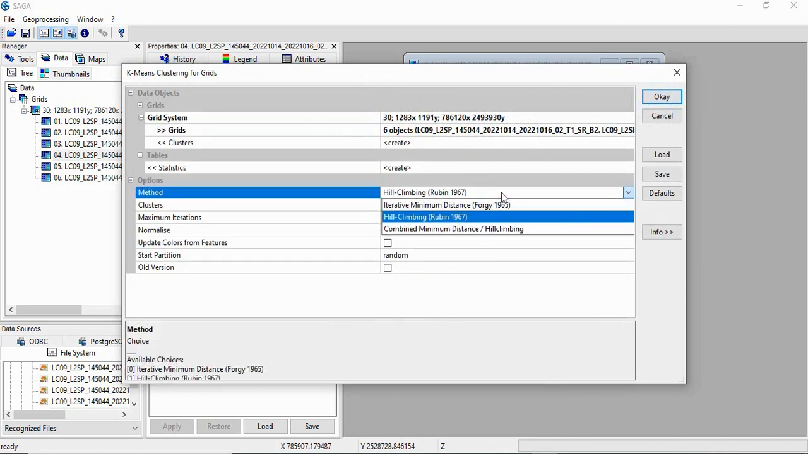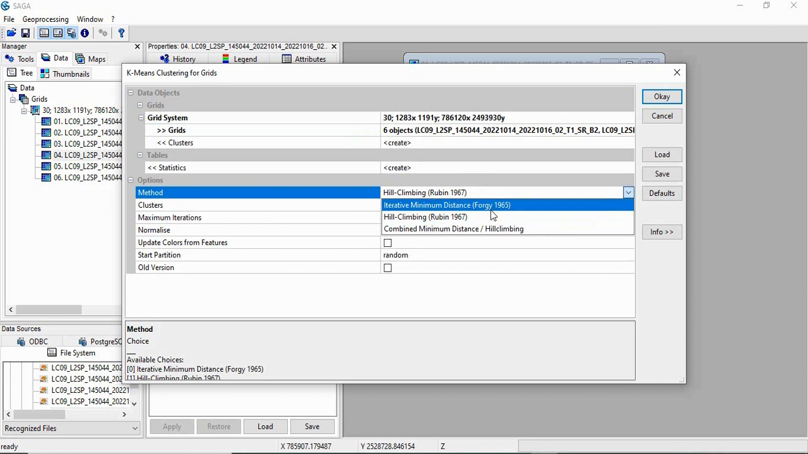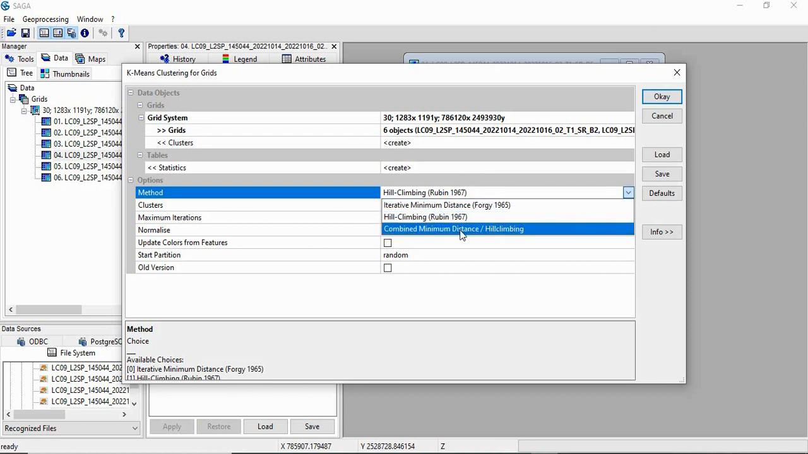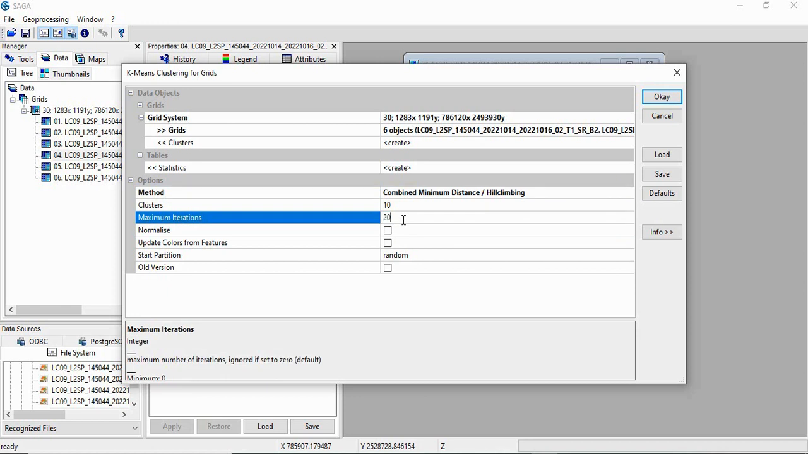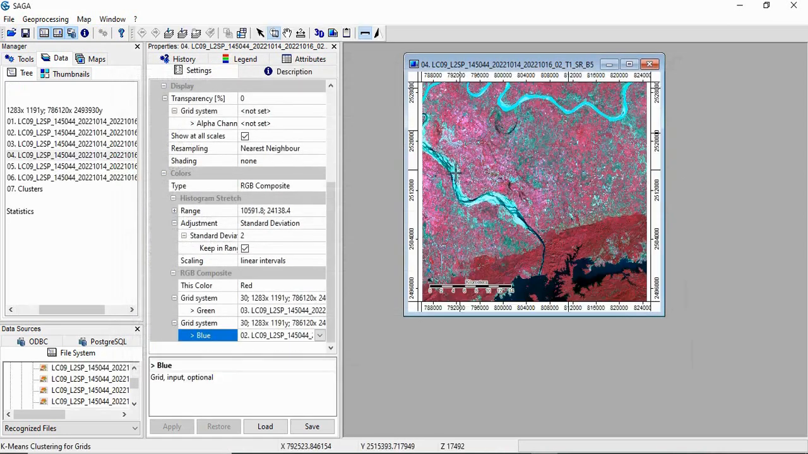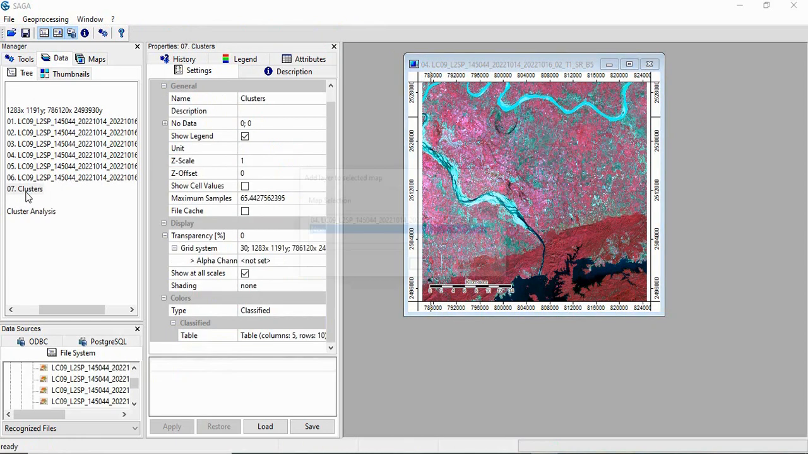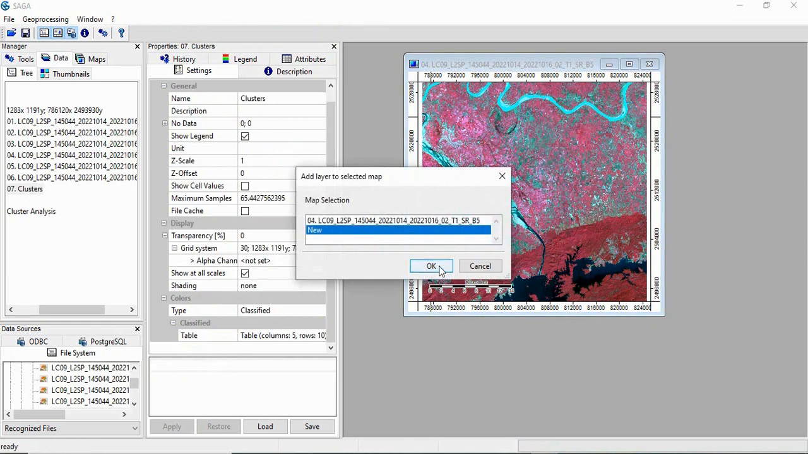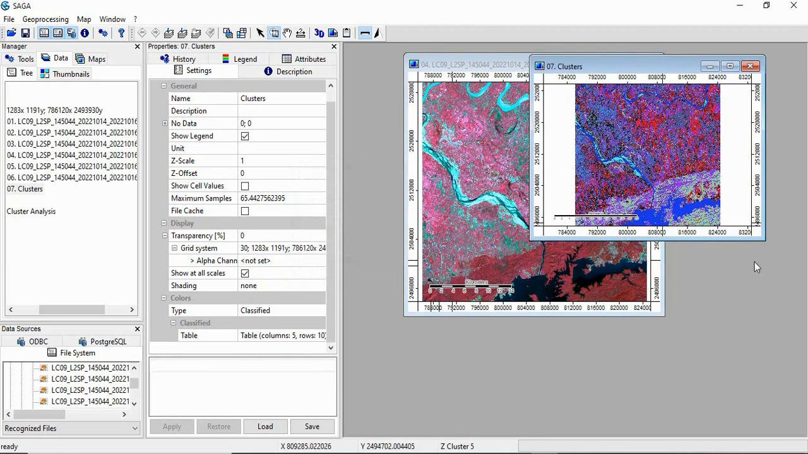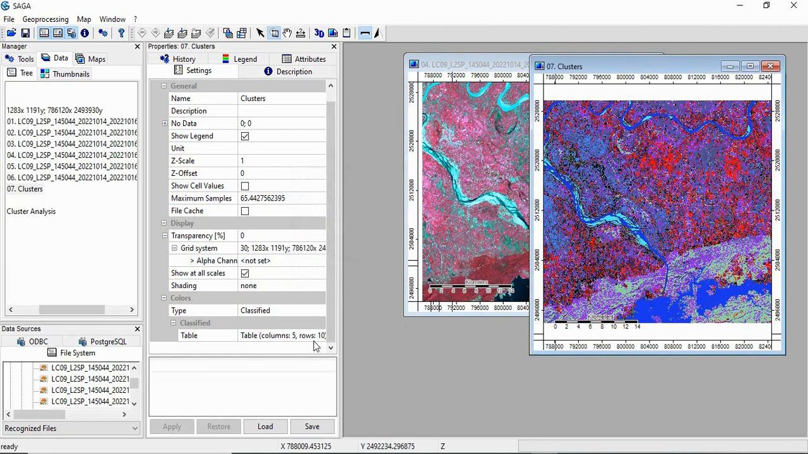And for methods, there are two methods mainly. One is iterative minimum distance and hill climbing. We can take a combination of both, and then maximum iterations we can change, suppose 20. Number of clusters you can take 10 as a default, and then click OK. So now it has created this cluster. Double click here and visualize it in a new map. So now you can see there are 10 rows, meaning 10 classes here.